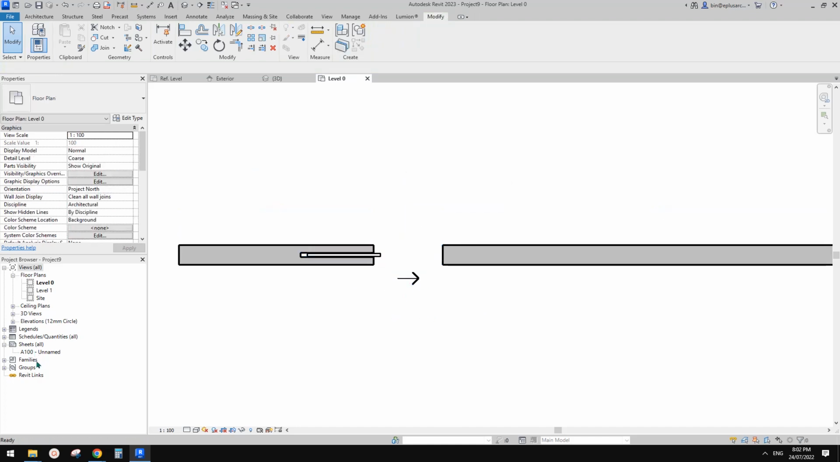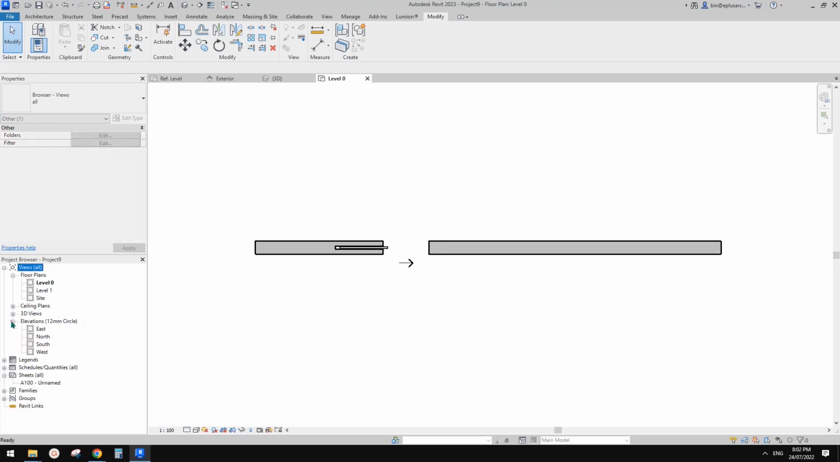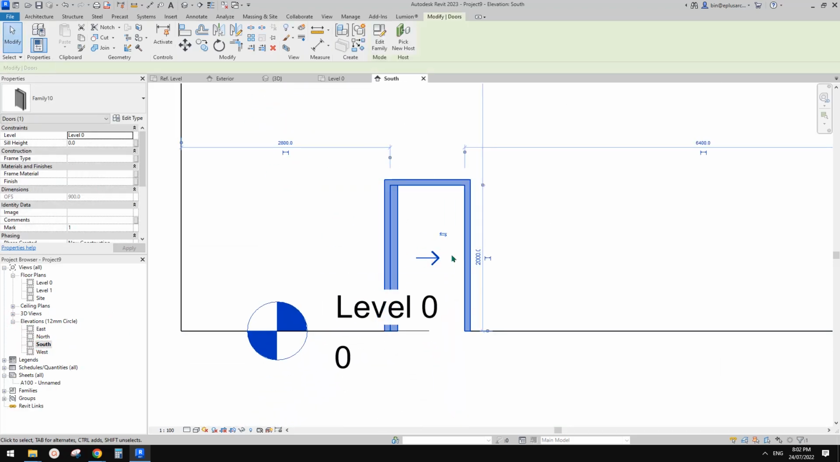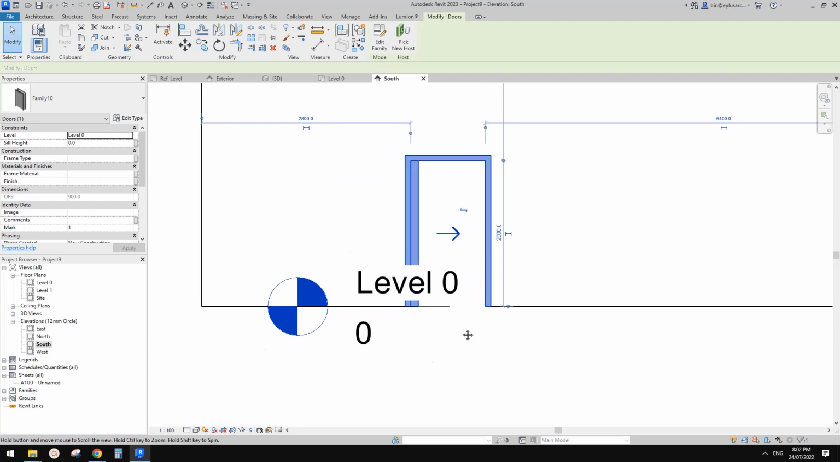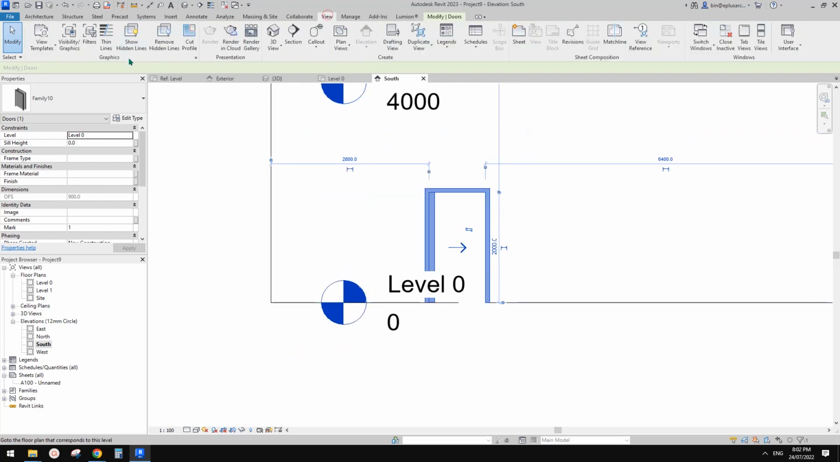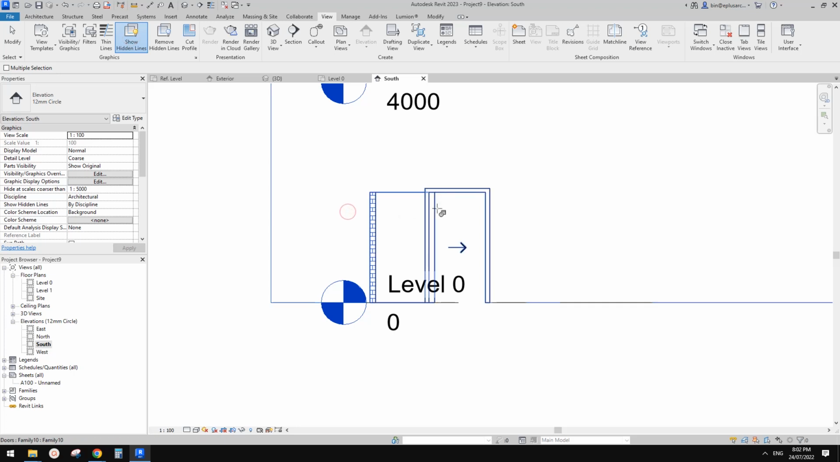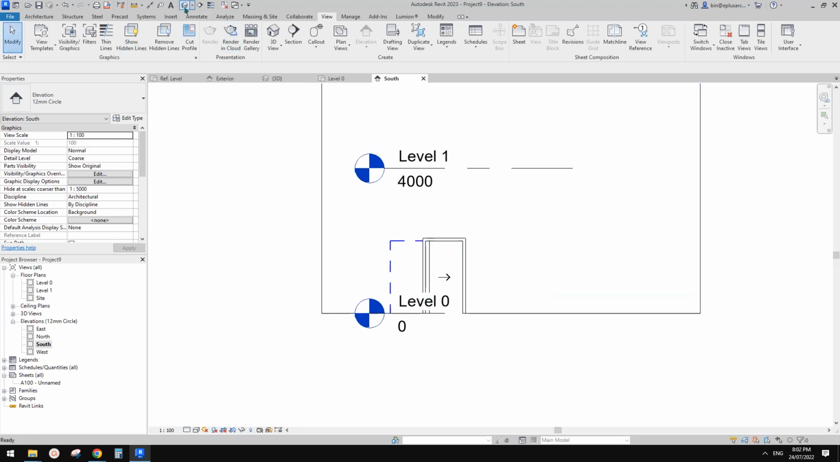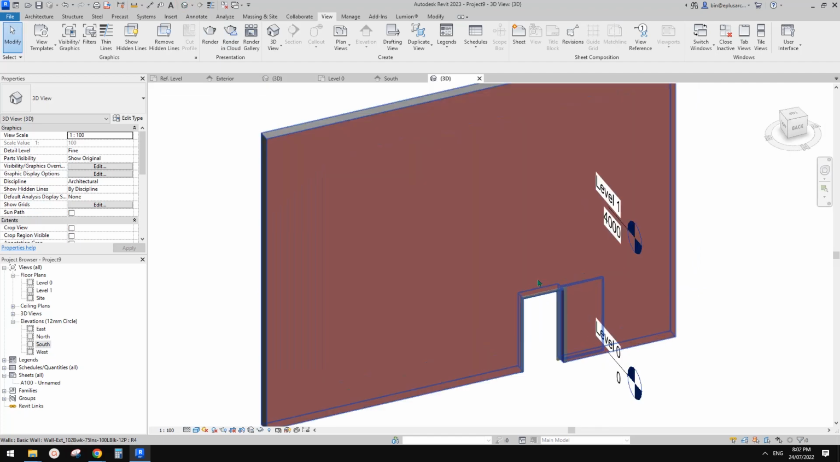Okay, so floor plan, and let's check in elevation. Yep, good. So it's a door and arrow. And a quick tip: show hidden, show the door, so you can see that hidden line. And this is it.